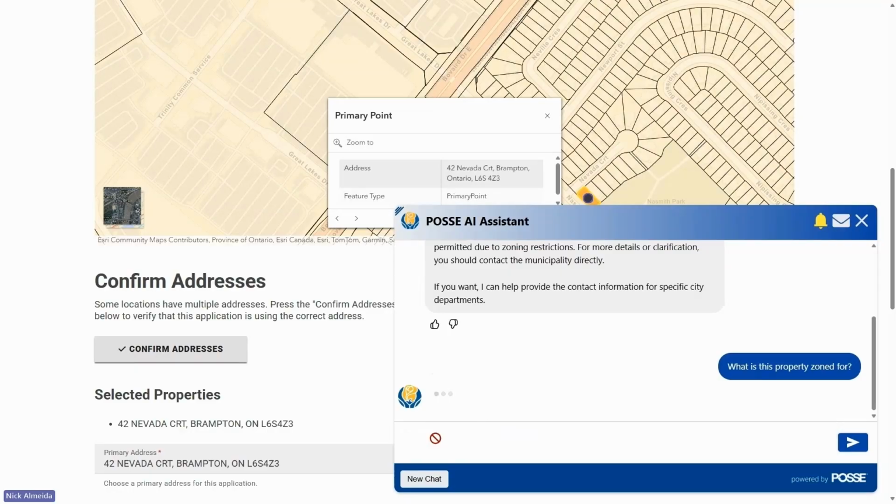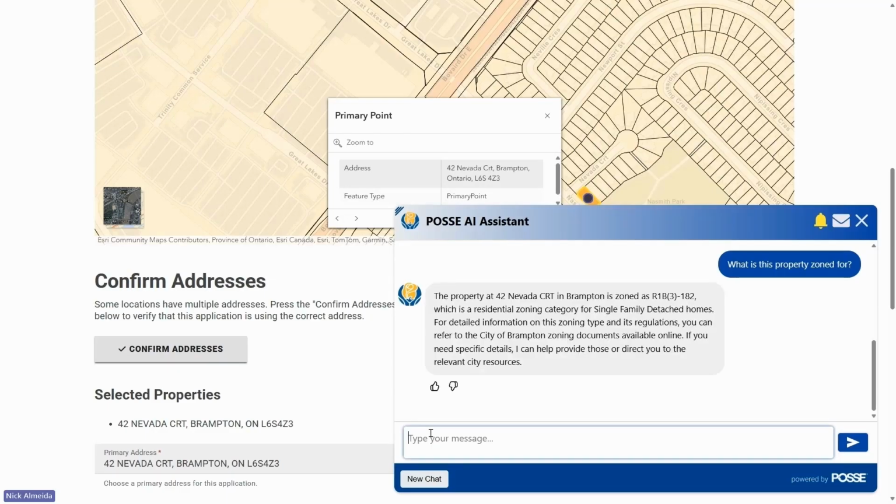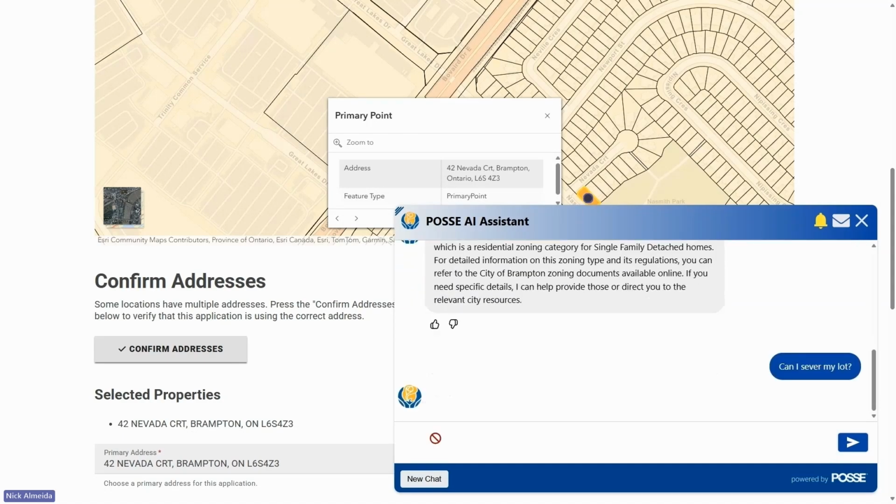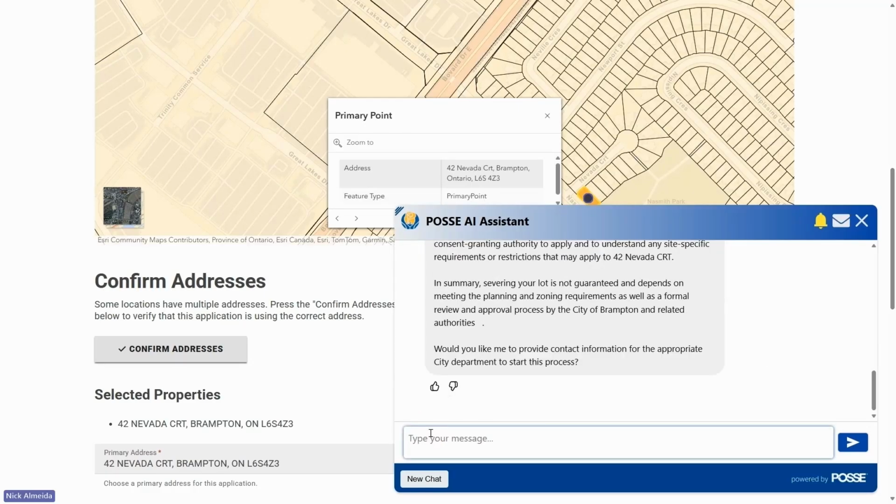On one hand, POSSE Assistant is using POSSE's internal data, and it's able to see where I am in context on the customer portal. It knows what address I've already selected. Meanwhile, it then takes that information and uses Brampton's GIS maps to get information about that address. This is a really powerful way to help users walk through and guide them through the application process as they go. On top of that, POSSE Assistant can help users retain that information.